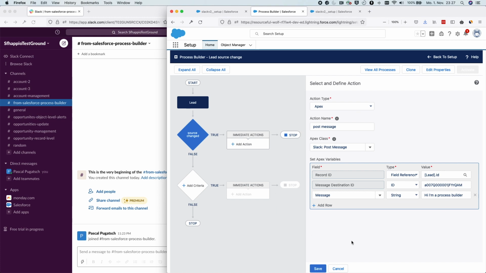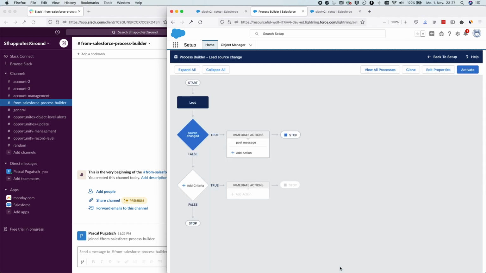So this is the message that we specify. Whenever the lead source is changing, then this message or this action is used with this message, with the record ID of the lead that was changed, and we are sending it to this destination ID. So let's save it and activate it. And let's see now how it works.